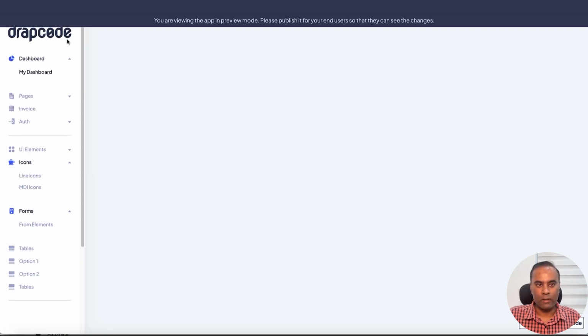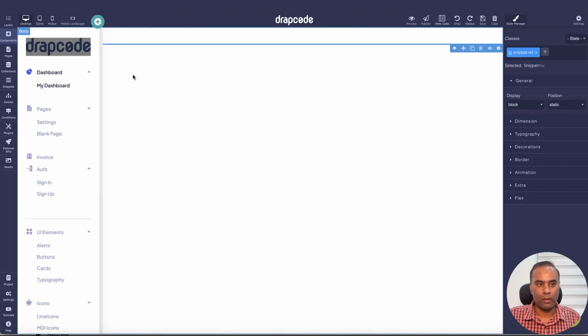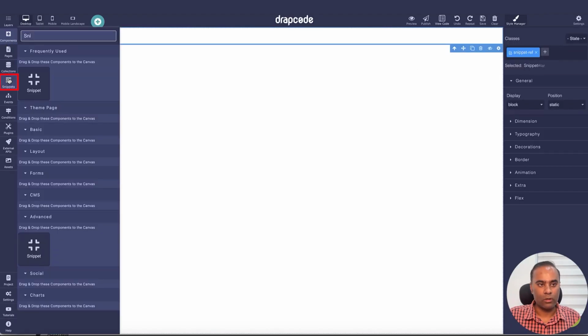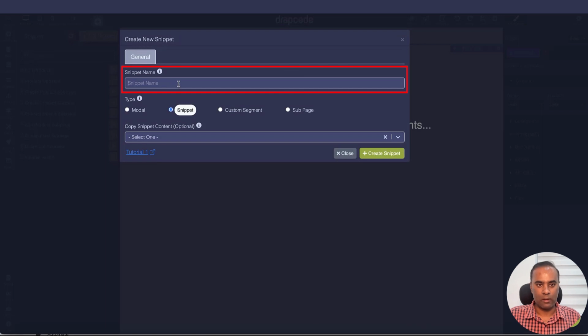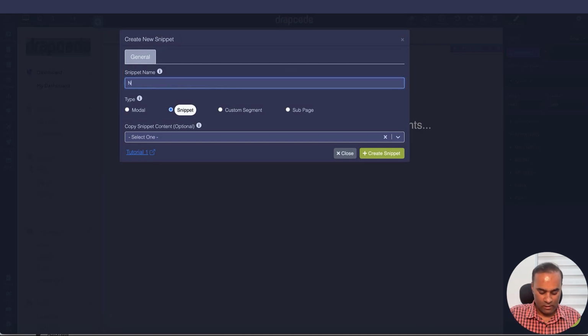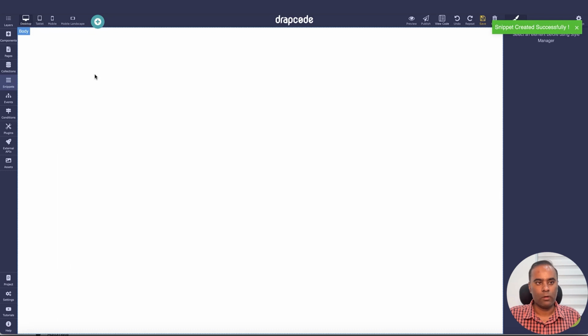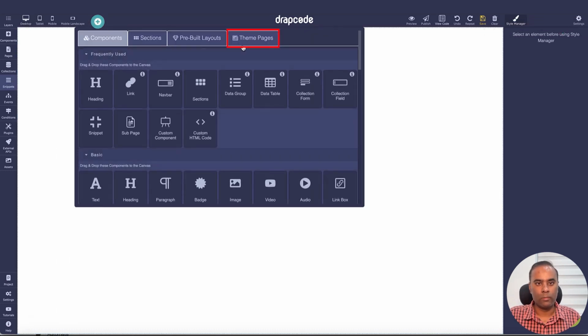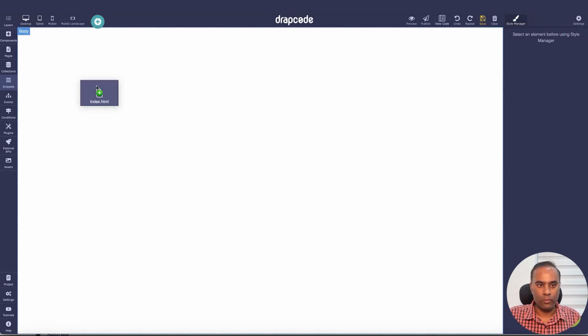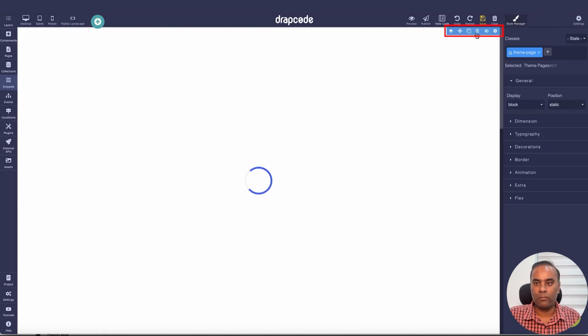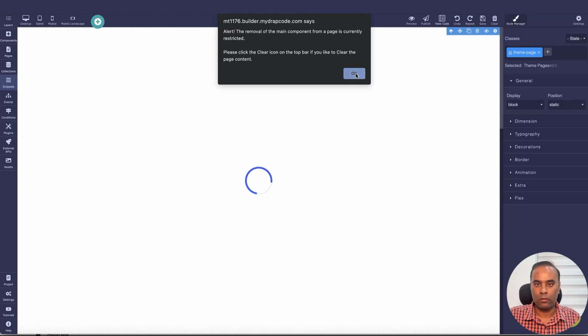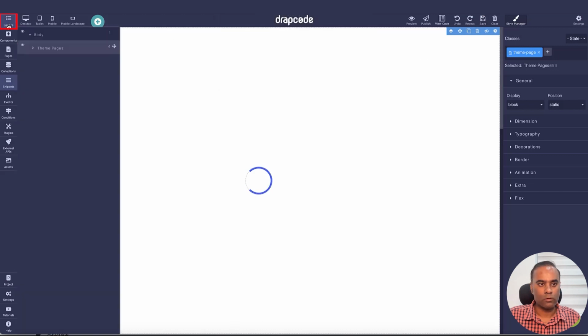Now let's go and add the top bar. Okay, same thing. I'll go to the snippets and create a snippet. We'll say navbar admin. Create a snippet. Go to the plus icon. Again, drop the same index.html. Remove this layer. Go to the layer manager.